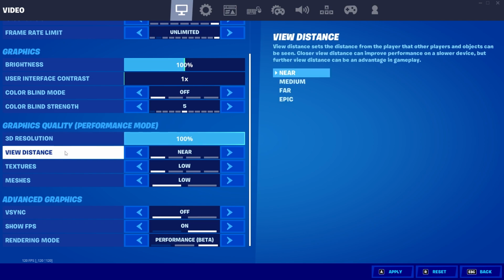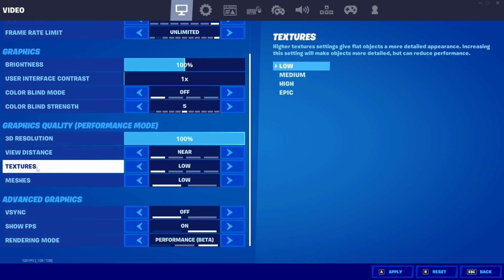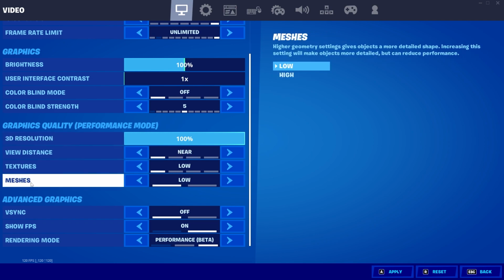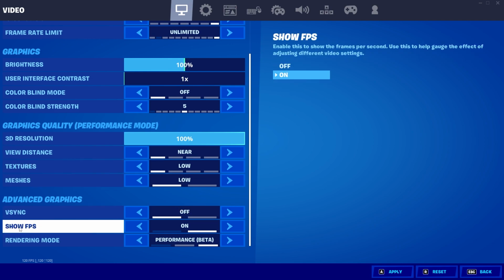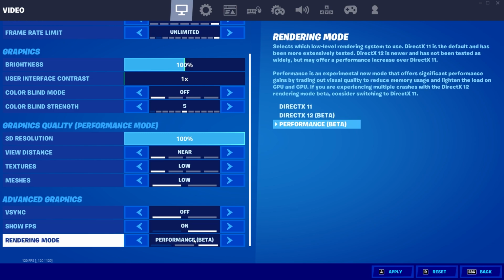View distance, select near. Textures, select low. Meshes, select low. Vertical sync, select off. Show FPS, select on. In rendering mode, select performance. Then press here on apply.